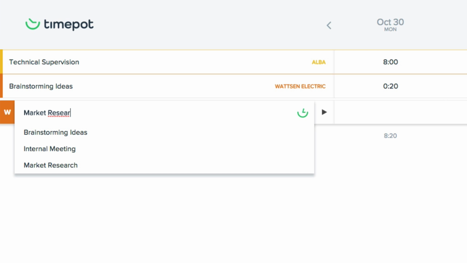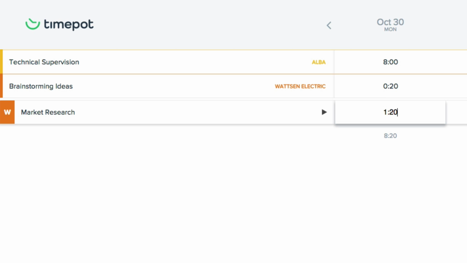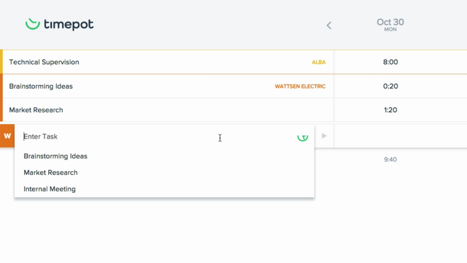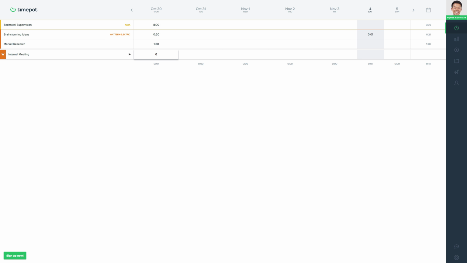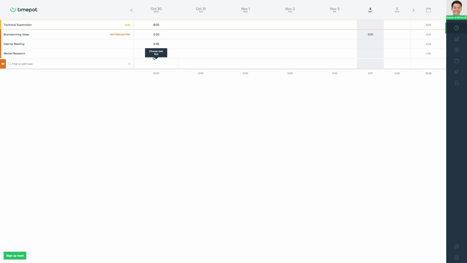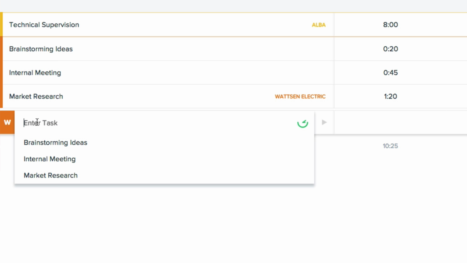Then later in the day, I'll track time when we start doing market research. And towards the end of the day, I'll track our time for an internal meeting. And so on, you get the idea. Again, once you add a task and track time, if it's been active in the last 5 days, it will show up automatically in your calendar here. Or you can easily search for it here.